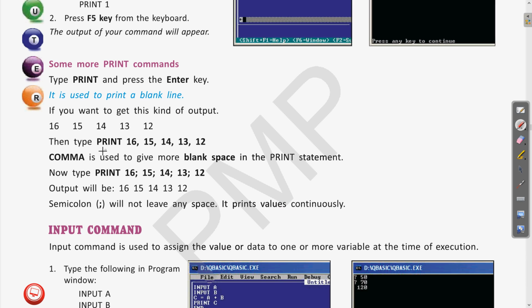If we use the comma, there will be more spaces in between these characters, and if we use the semicolon with the numbers, there will be only a single gap. Clear? So it will not give extra spaces, it will only be a single space between all the numbers. This way, if you want to print numbers or characters with space, we can use the comma or semicolon. Then we have seen the input command.